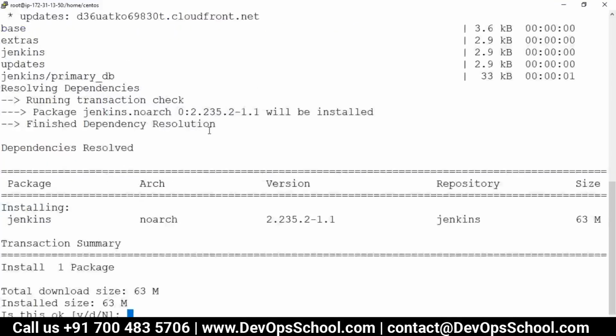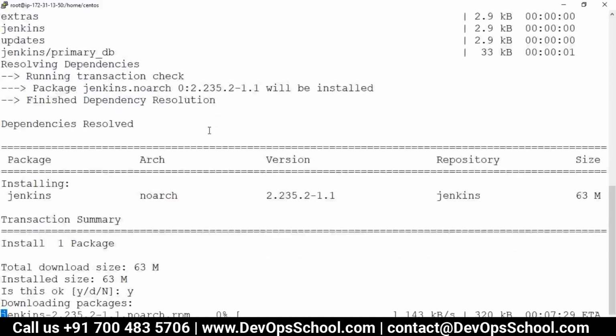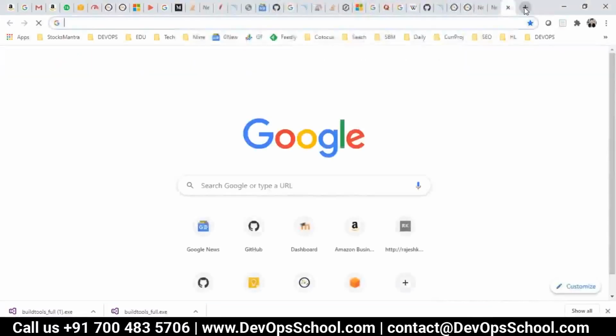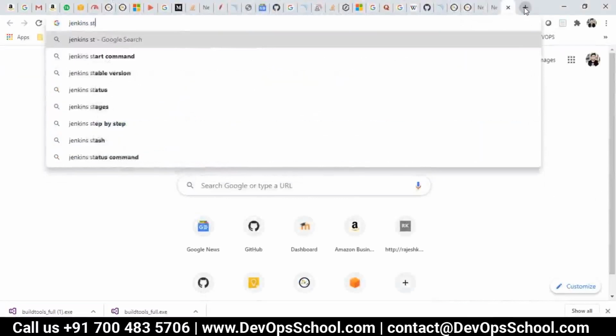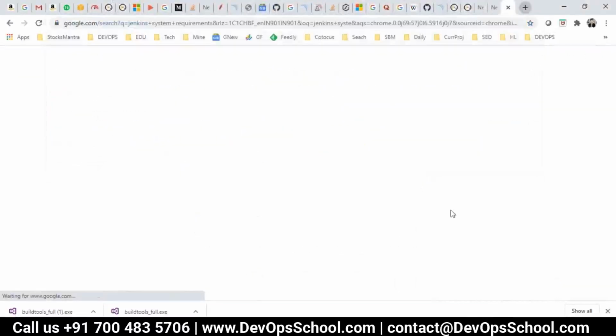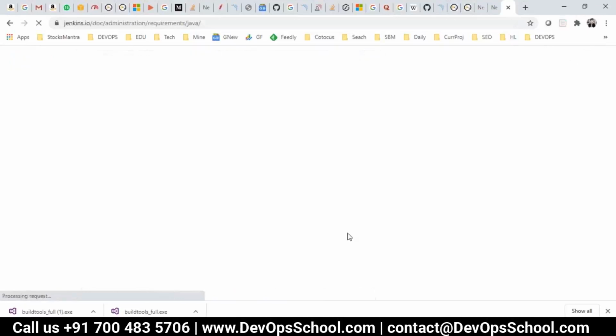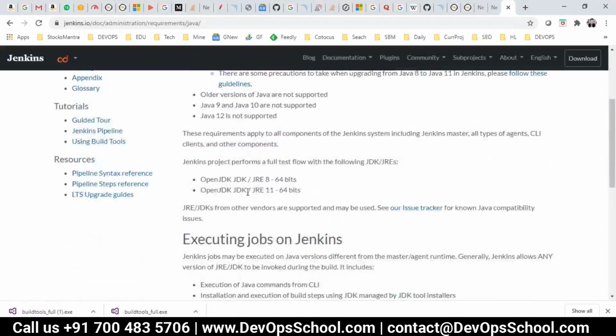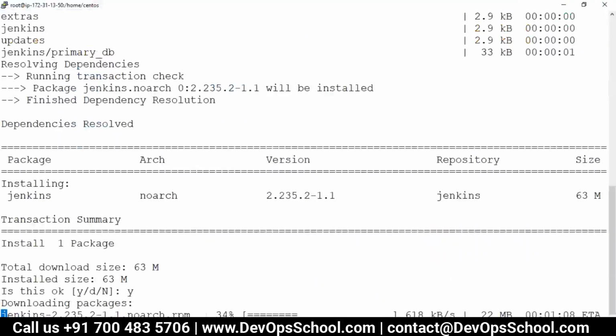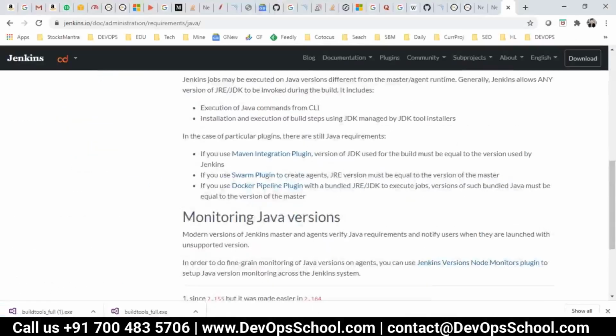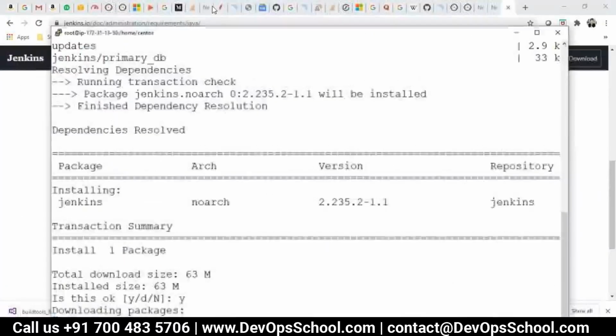Now it's being installed. One more thing, in this machine Java 11 is there. I am not sure whether Jenkins supports 11 or not. Jenkins system requirement. If I see which Java version, Java 8 I have been using, Java 11 I have not used. Okay, great, so it saved my time. Now it supports Java 11 also. But Java 9 and 10 are not supported, and 12 also is not supported. That's good. It's downloading right now.